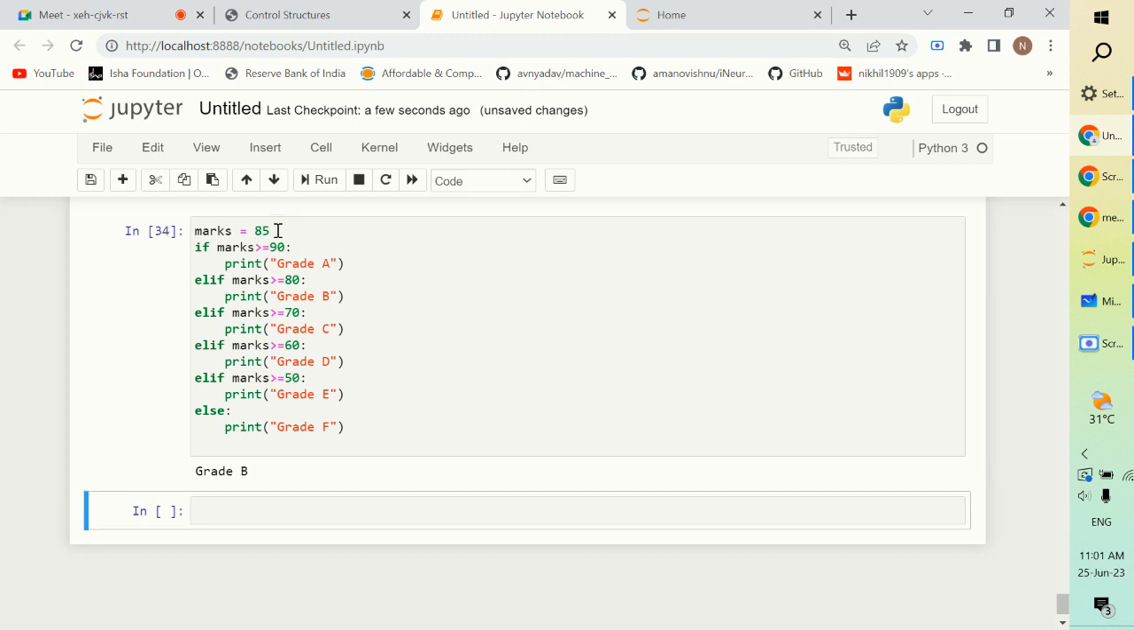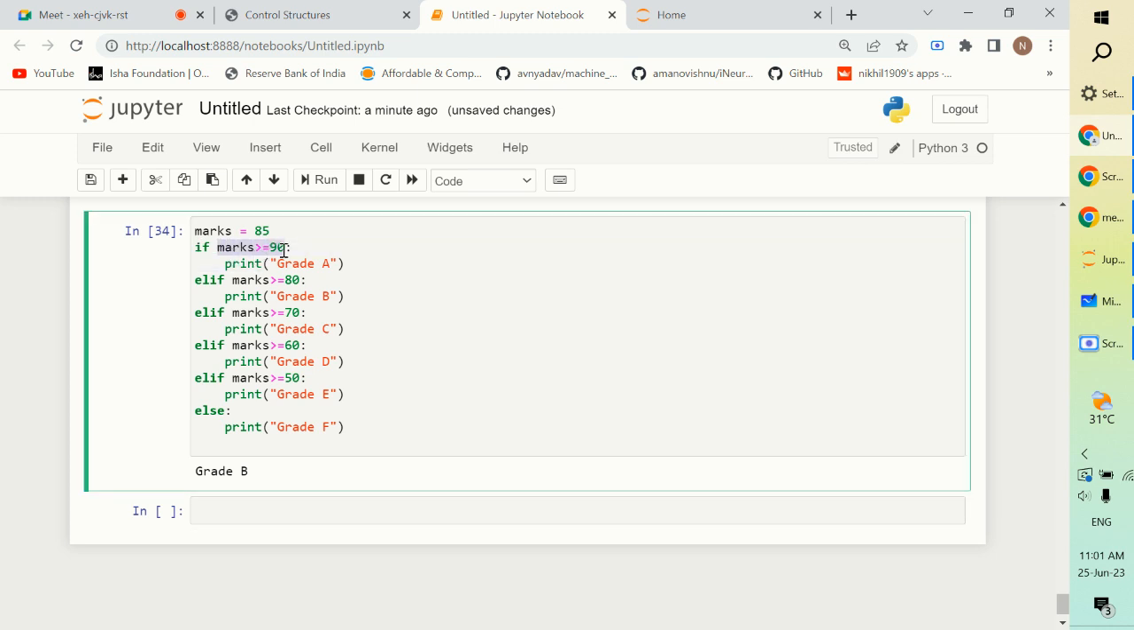I run this now. Let's first of all check this condition. 85 is greater than or equal to 90. This condition was false, so this statement will not get executed. So it will come to this elif part.